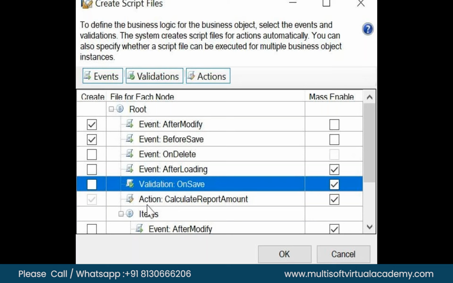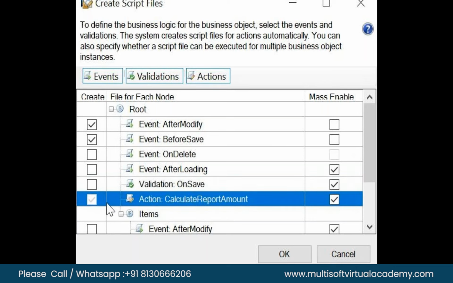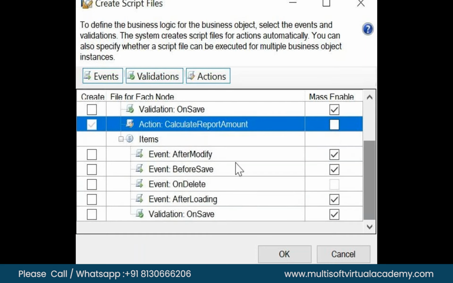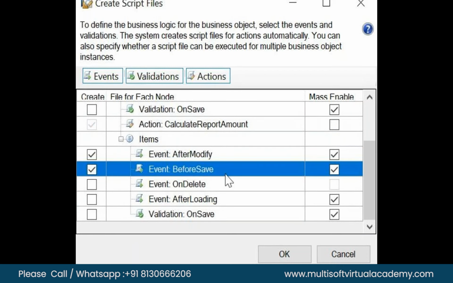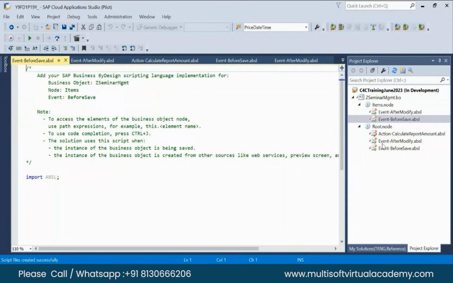And if you have defined any action in your BO, that action will come here. This will be auto selected, and you just have to remove the mass enable. You can see you have created the items node, so you will be able to see it here also. If I want to use an item event and write a before save logic, you can tick that and it will come. Whatever I have selected is in red color.